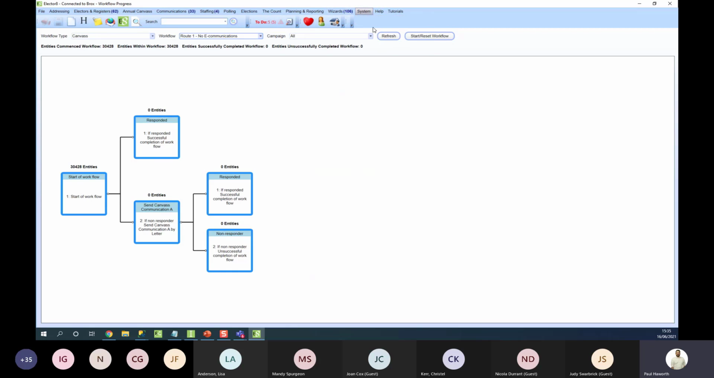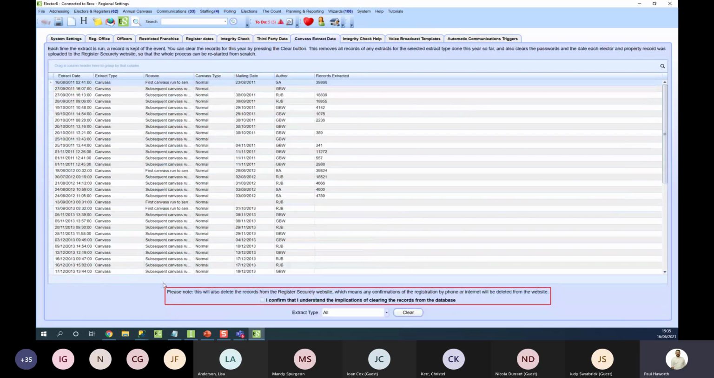If I go into System, Regional Settings, Canvas Extract Data, the facility to delete previous year's data is still in here and is still required. So if you have not done this last year, or even if you're not sure, if you come into here, I'm not going to do it now, tick that box and press clear. That will wipe down the service of anything that's currently uploaded to Register Securely.